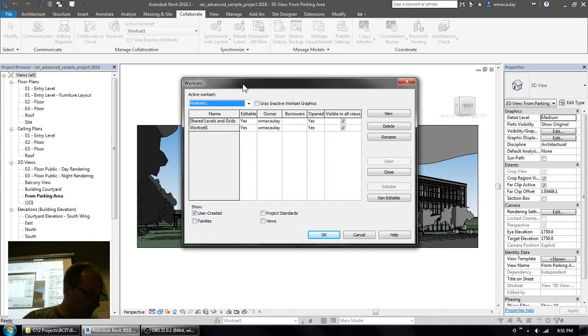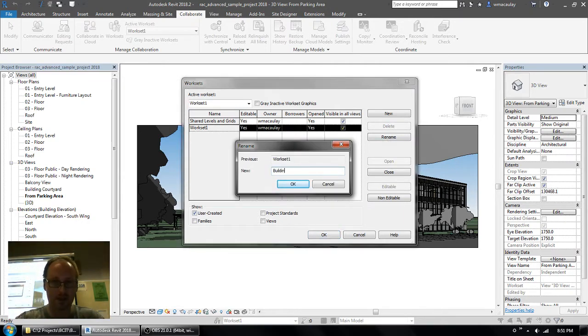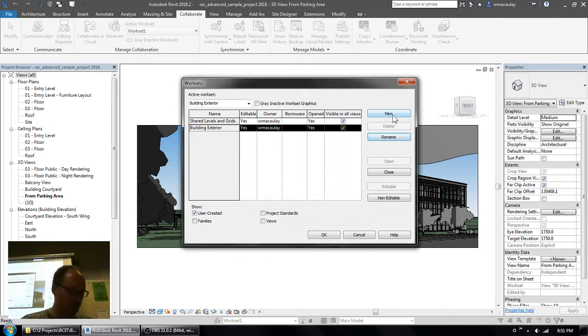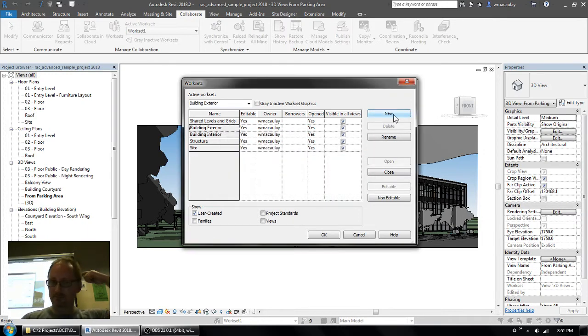Now the work sets that are wanted are building exterior, building interior, structure, and site. So I'm going to take work set 1 and I'm going to rename it building exterior. Then we're going to make new work sets, building interior, structure, and site. So these are all the work sets that you should have. So now, I'm going to hit OK.